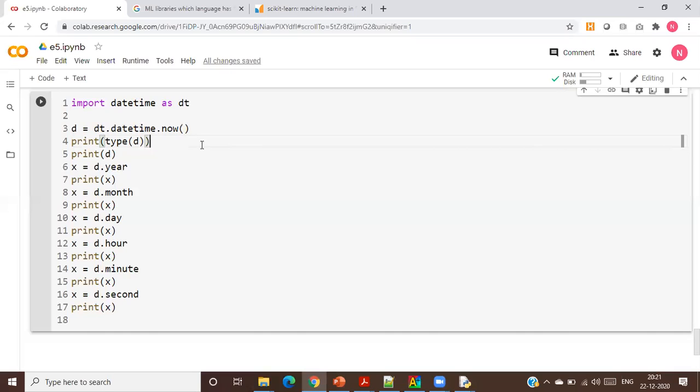Whether it is a railway reservation system, date of journey will come. Banking, date of transaction will come. Application, date of birth will come. So everywhere, number, string, and date, these three primary data types will keep coming again and again. So how to deal with date?